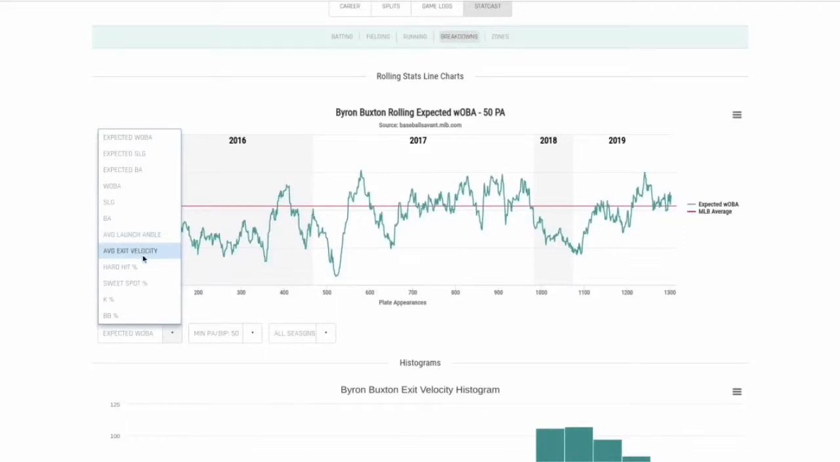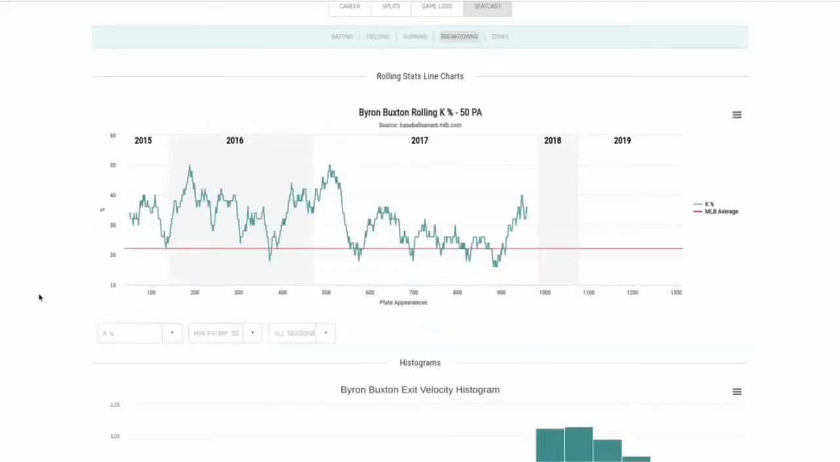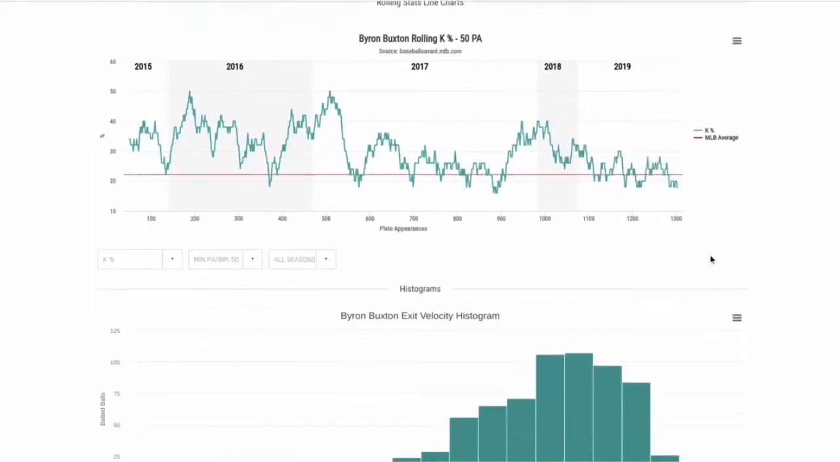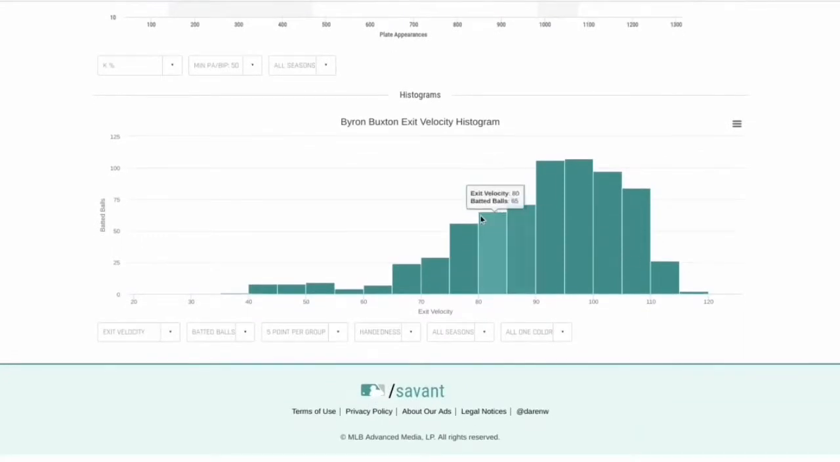I want to see his K percentage because I know that's going down. Yeah, so cool. Look, you can see over his whole career. And look at that nice trend from the start of 2018 through 2019. Just a nice downward trend. And all I had to do was click a button to get this whole awesome graph to come up. How cool is that? So they make it really easy.